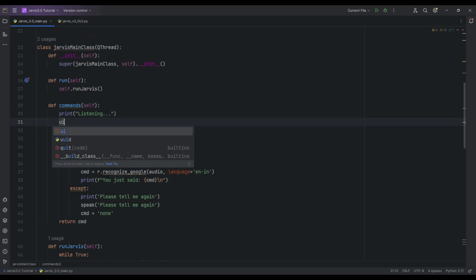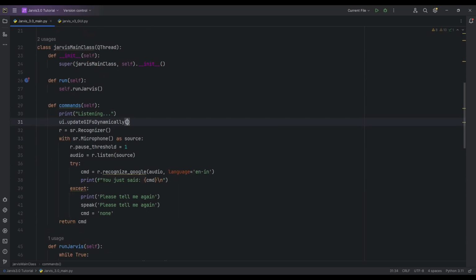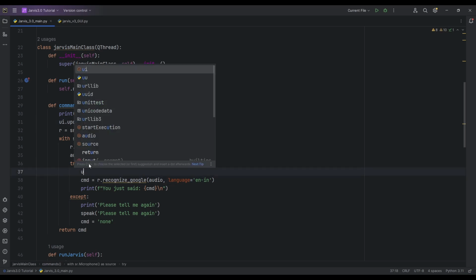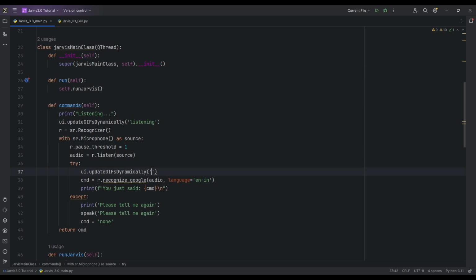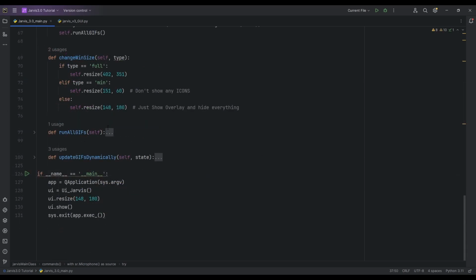When we take the commands, let's also update the UI dynamically and give listening, so state is equal to listening. When we go to our try method, we'll update dynamically as loading. We'll create the sleep method later. Let's click on play.